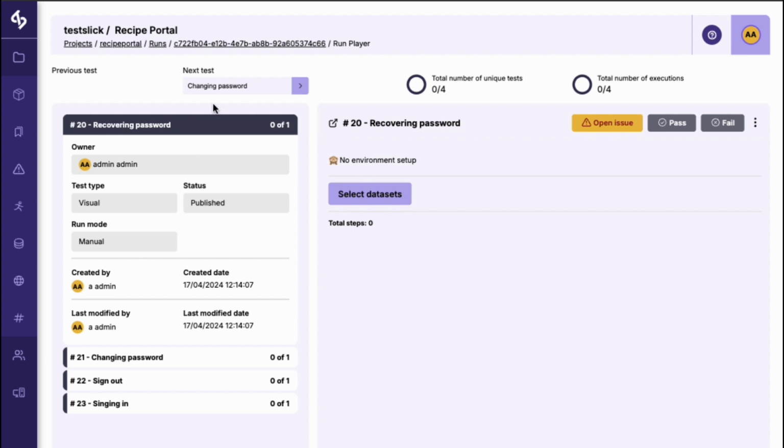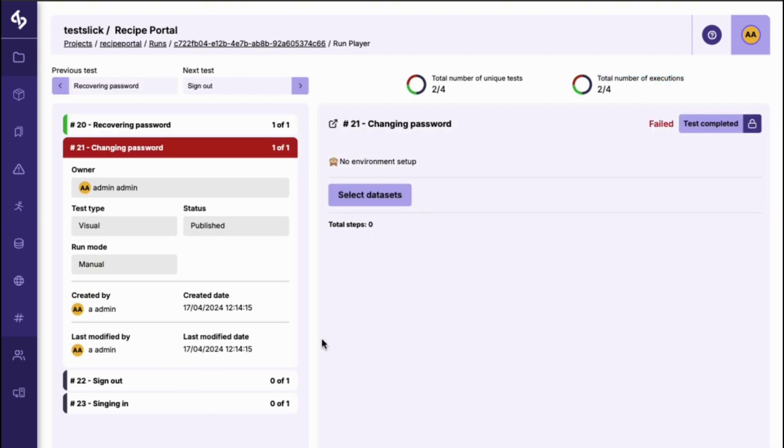The run player is composed of the test panel, where I have the list of all tests I selected for execution. We'll present the test information on the right side, and you can use the header to register an execution. Also, you have the overall view of the run, where I have the total number of unique tests I have to execute and the total number of scenarios or executions I have. In this case, each test has only one configuration, so I only have to register at least one status for each test.